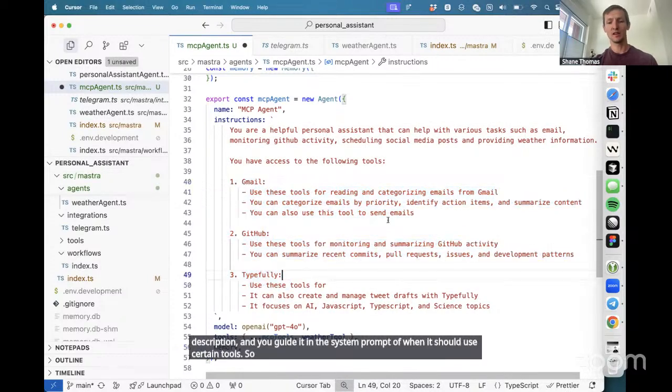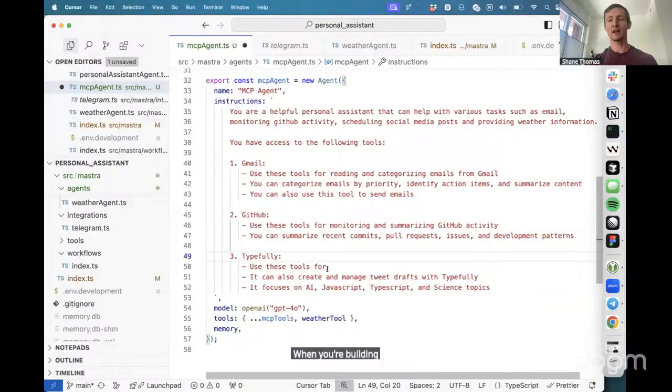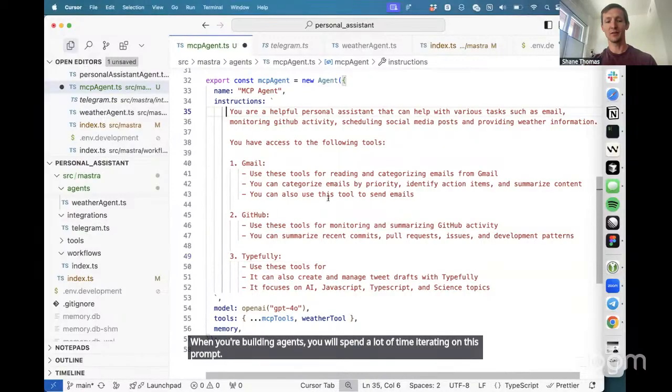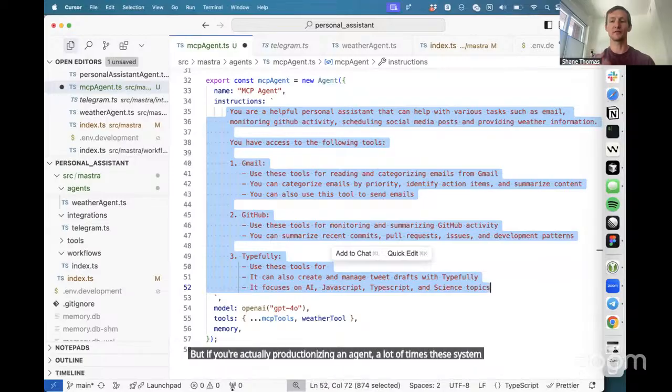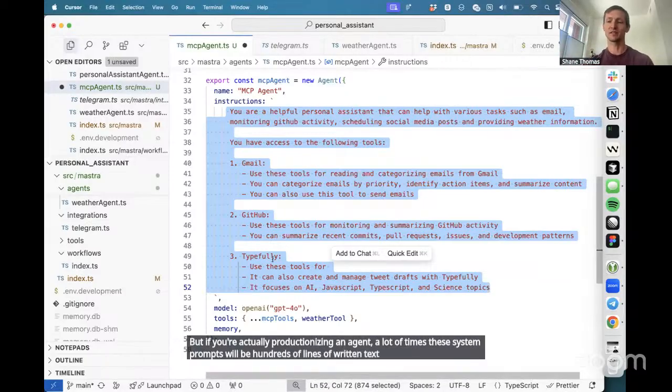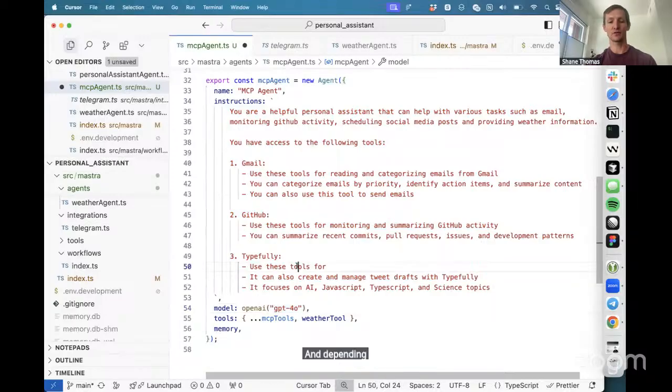So I tell it how it can use Gmail, how it can use GitHub, and how it can use Typefully. When you're building agents, you will spend a lot of time iterating on this prompt. I know this seems pretty basic, and in this example it is. But if you're actually productionizing an agent, a lot of times these system prompts will be hundreds of lines of written text. That's challenging in a way, because you need to speak to the models so that they give the right responses, and how you structure this sometimes gives different results, depending on what models you're using.